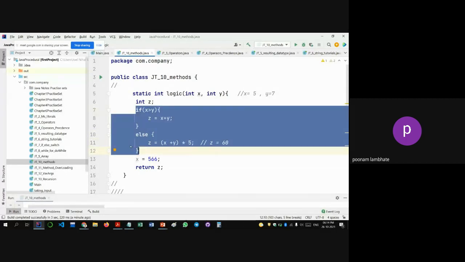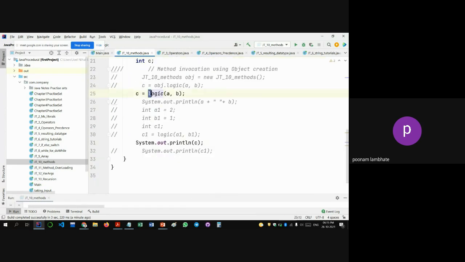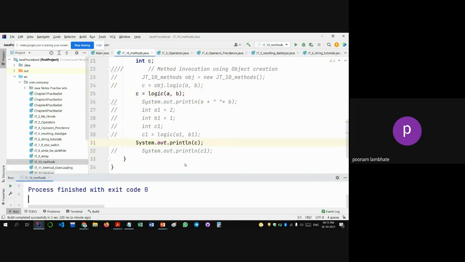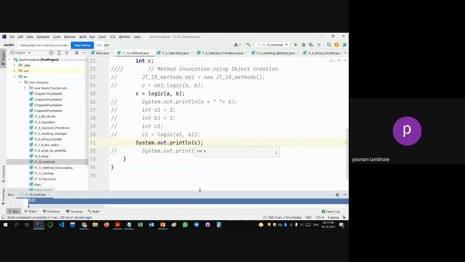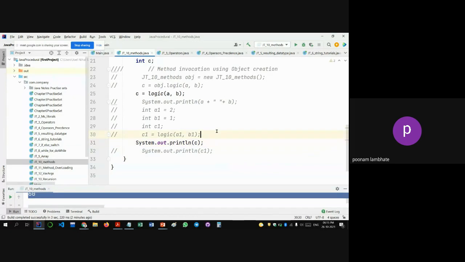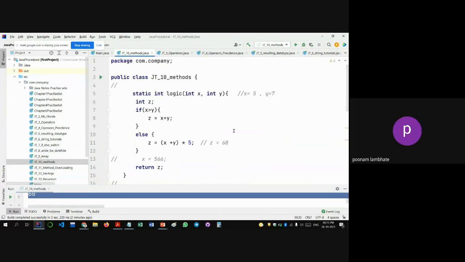Okay, so the if else has been dealt with. You have finished solving the if else part. And then I'm going to return z. So z is nothing but 60. That is going to come over here, and that 60 will get stored in the c variable, and I'm printing c, that is 60. So that is why the output was coming as 60. Is it clear how the flow of the program is? Yes, clear.